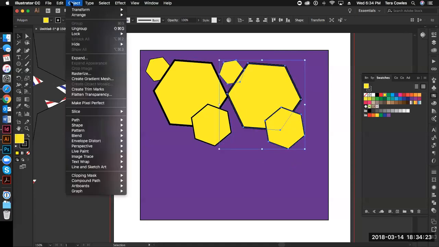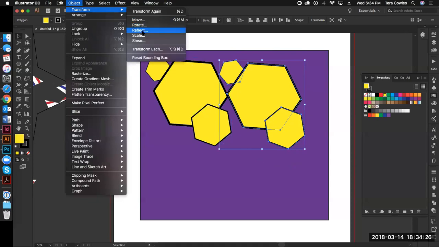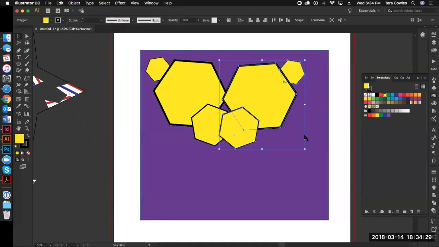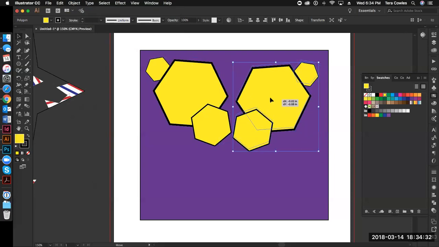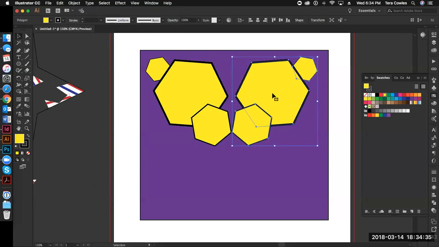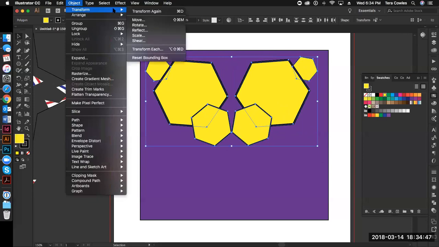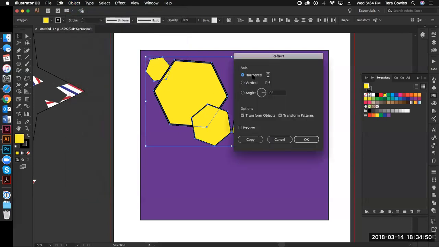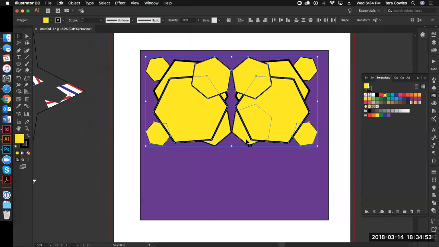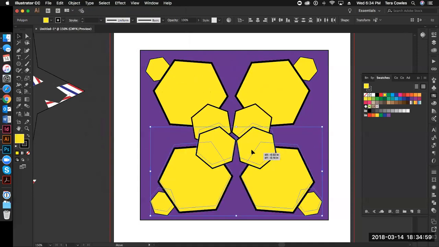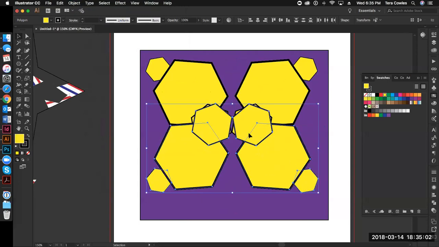Or I can go to Object and rotate or reflect. If I do it vertical, it just gives me exactly the opposite. I can line it up, make it look like a pair of wings, and then do the same thing down here. So it would be Object, Reflect. This time I'm going to do it horizontal, and I'm going to do a copy of it. So now I can bring these 2 up, and I can overlap them a bit.